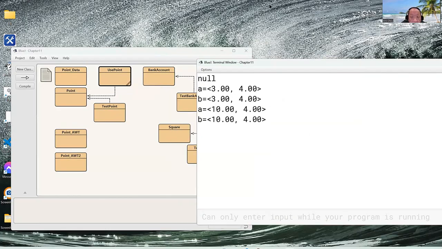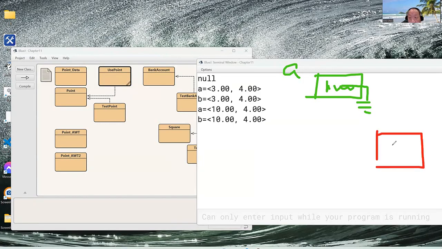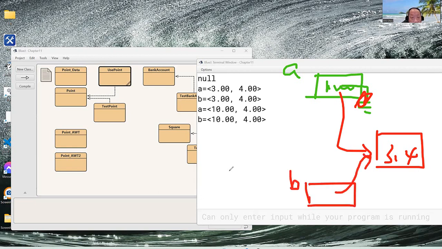So B also got changed. Let's actually review the whole case. Initially, your A is grounded null. Then you create an object called 3,4. Then you point into here, you actually break these. And then you actually create another B that's pointing to the same address right here. Then you change the X for A to 10. So B also sees it. Is that okay?